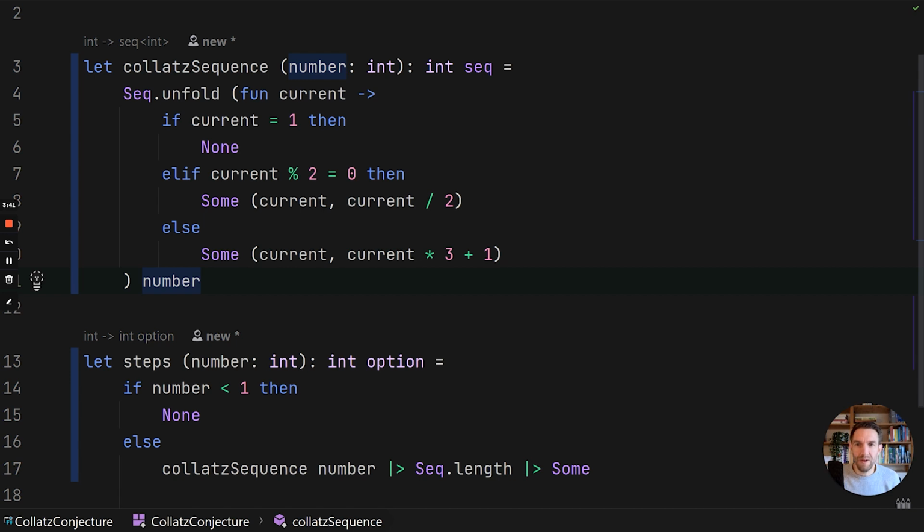So maybe it's best if we just mentally step through this with a specific number. So let's start out with collatzSequence 2. So number is 2, initial state is 2. This means that this function gets called with the value of current being 2. Is it 1? No, so 2 is not equal to 1. 2 is even. So then we're saying Some current divided by 2. So this is saying, hey, this is actually a valid result. So you have to keep track of this value later on and then return it.